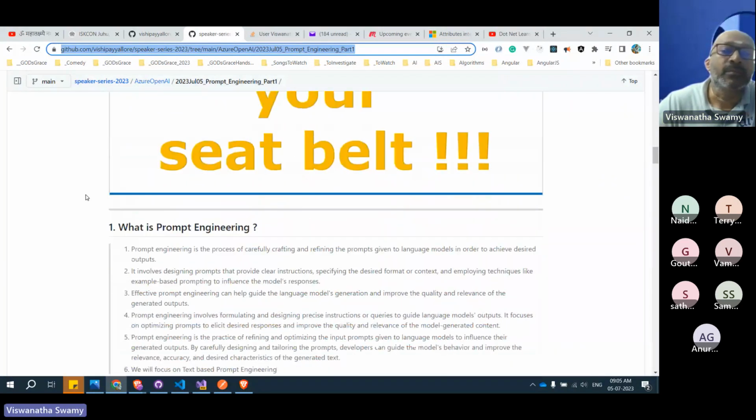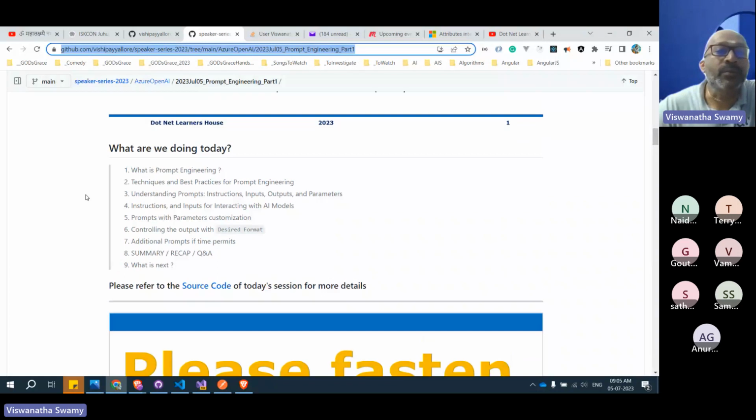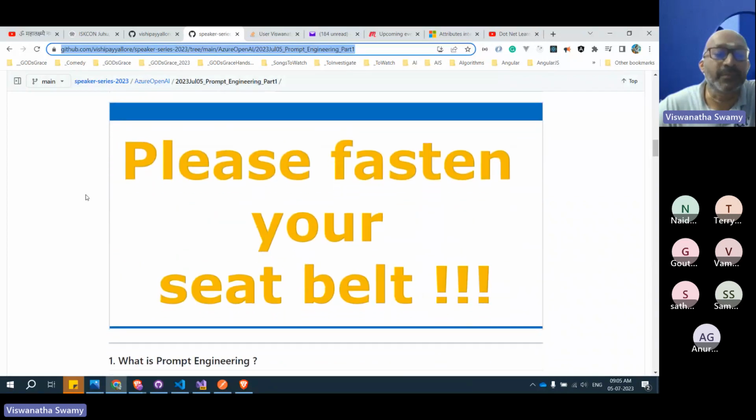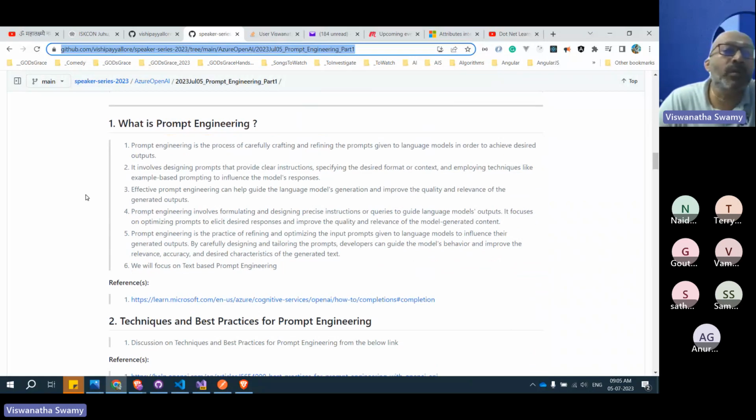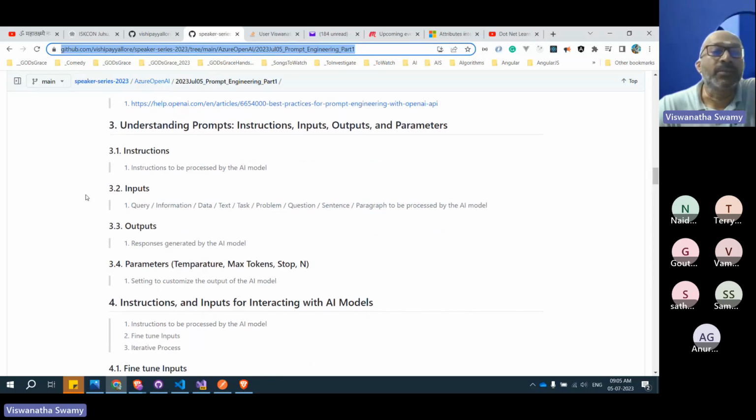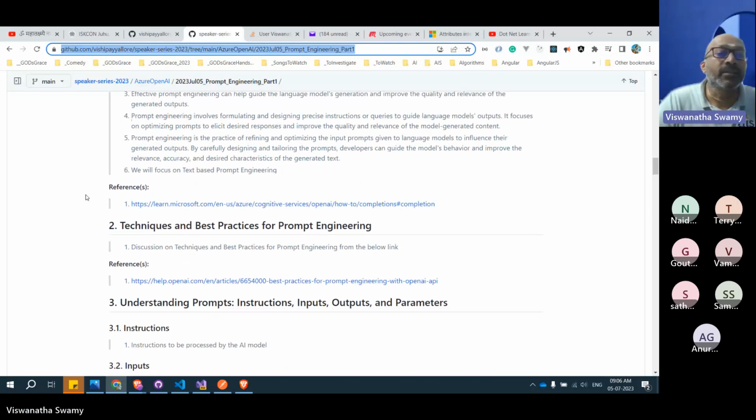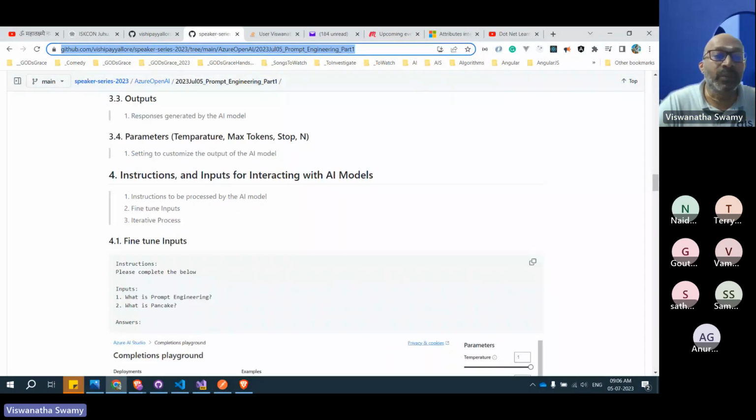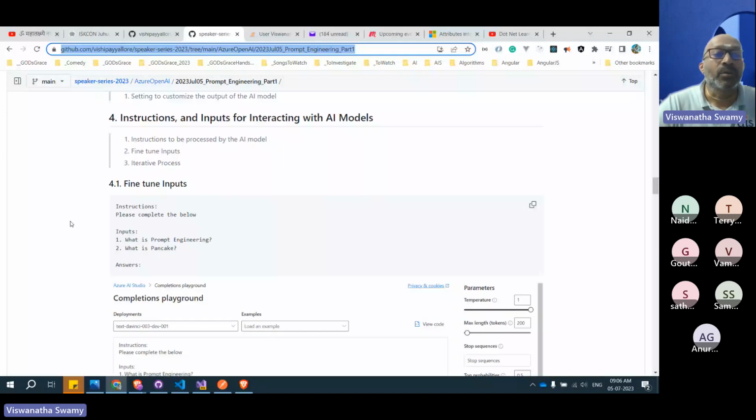I am still a learner, so apologize if I do any mistake. And there's a lot of things we'll be doing. We'll be speaking about what prompt engineering is, some of the best practices for prompt engineering, and understanding what a prompt is and what it is made up of: instructions, inputs, outputs, and parameters. We'll spend a decent 2 minutes or max of 10 minutes with all those things. Then we'll start with instructions and inputs. So how can we start?